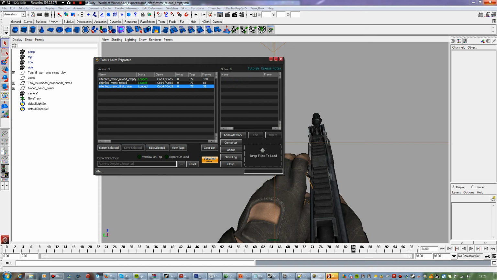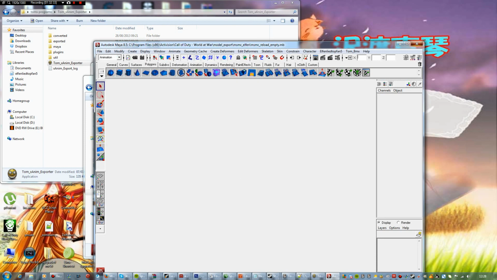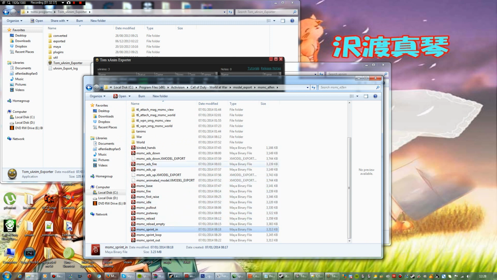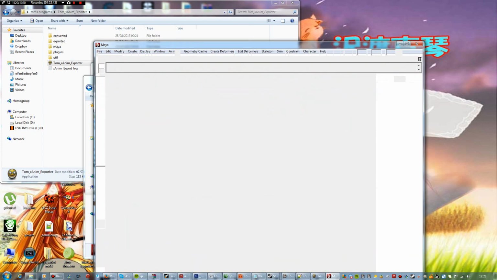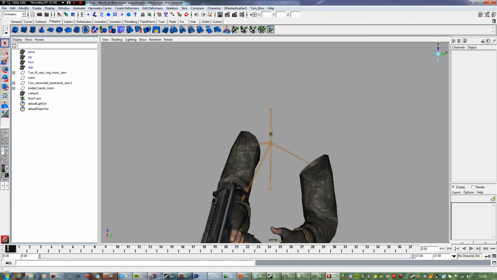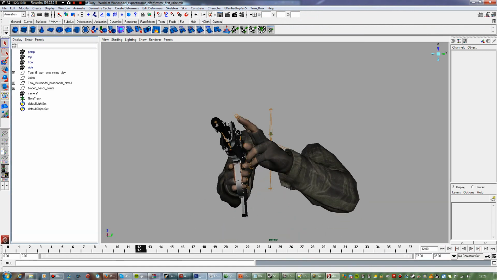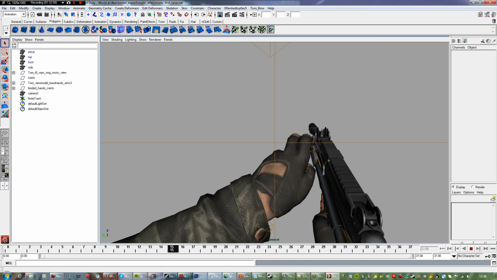And now we need to do the first raise, but to do the first raise we actually need to open the first raise, because the first raise is obviously different to the reload and reload out. So we open up the first raise and go up to the top, click on that, and then we play it. Actually, let's go into camera 1. There we go.